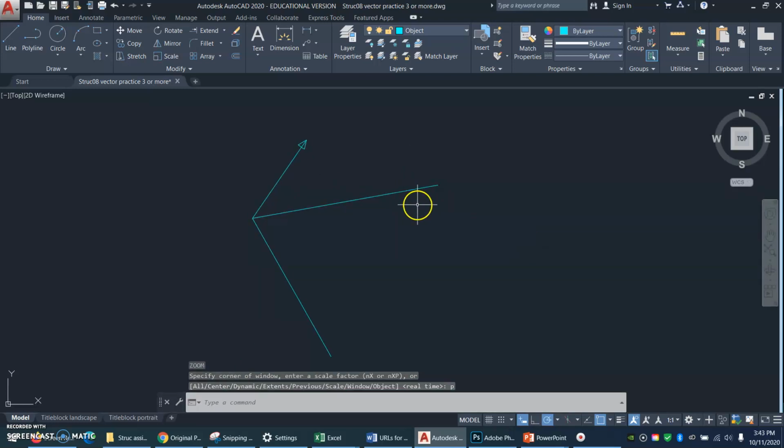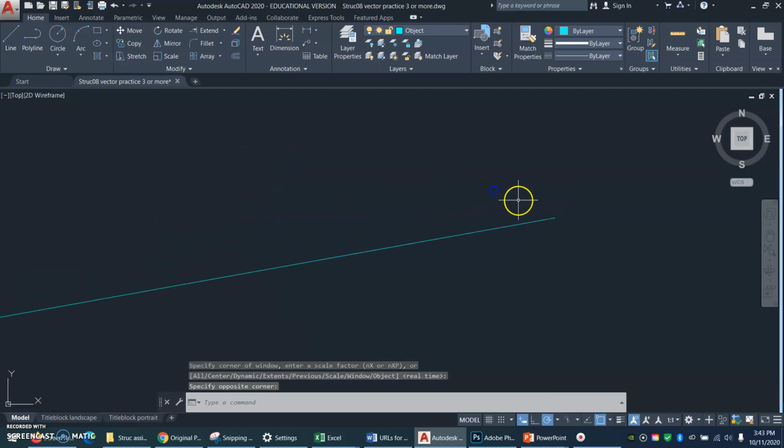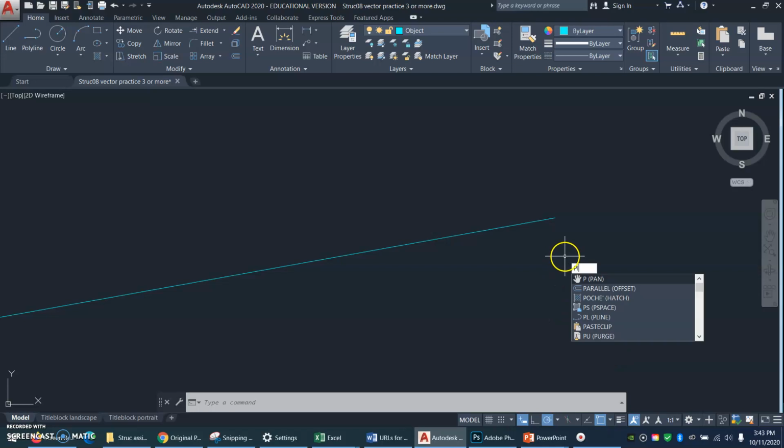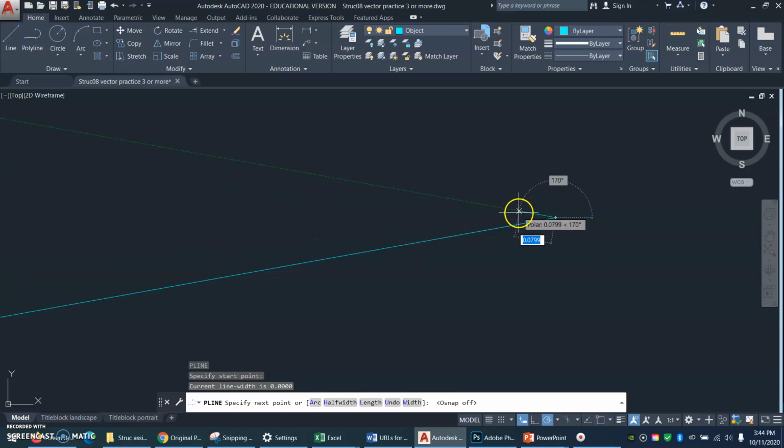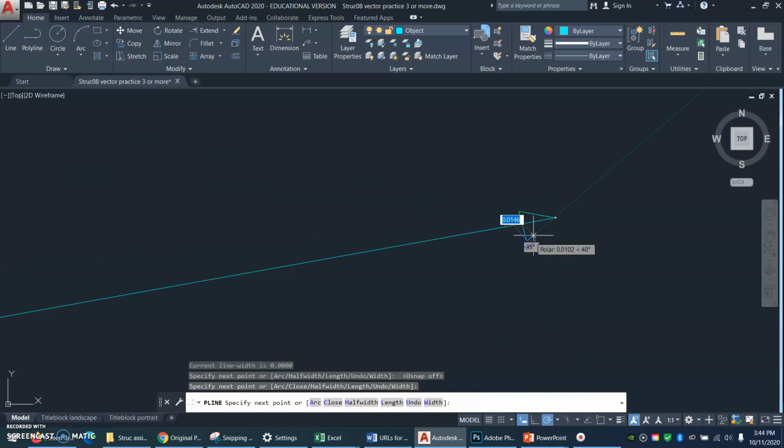Okay, now I'll do another one. And allow me to tell you that the F3 key at the top of your keyboard turns your O snap off and on. So I'm going to do a polyline, enter. There's my first endpoint O snap. I'm going to hit the F3 key on my keyboard. Yay, it turned O snap off. Make another thing. Now I'll hit the F3 key again. Yay, it turned O snap back on. Okay.